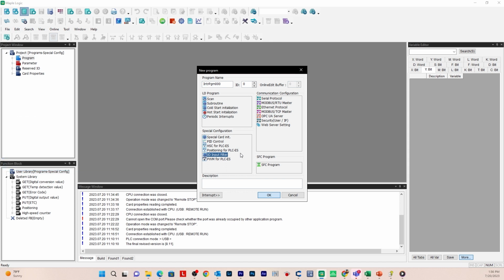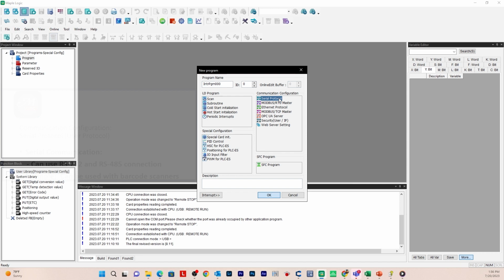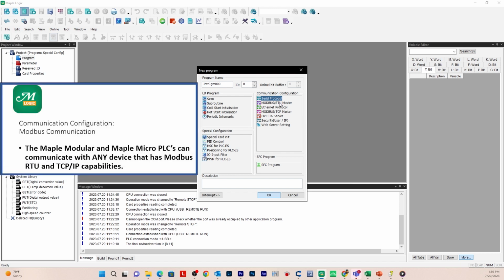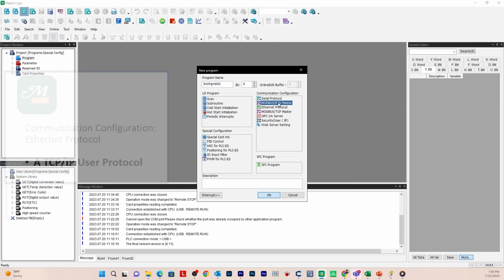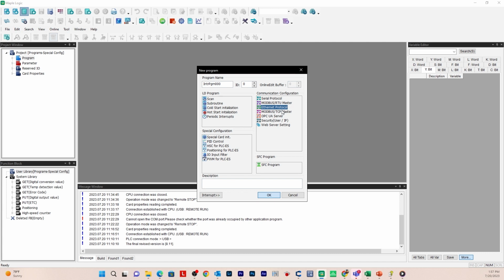Alright, so communication configuration. Serial protocol, or user protocol, is RS-232 and RS-485 connection, and it could be used for something like barcode scanners. For the Maple Modular, it can communicate to any device that has Modbus capabilities. Ethernet protocol is a TCP user protocol. OPC UA server is for security. Security user/IP is used for OPC UA and web server settings.